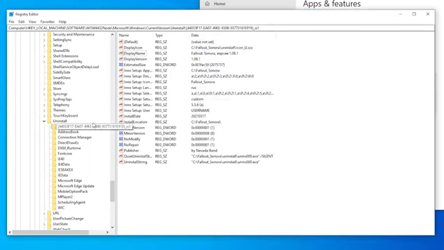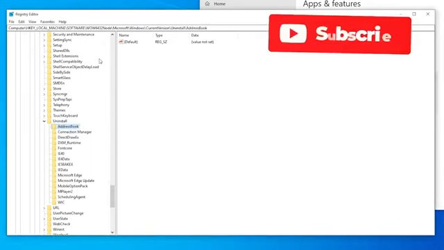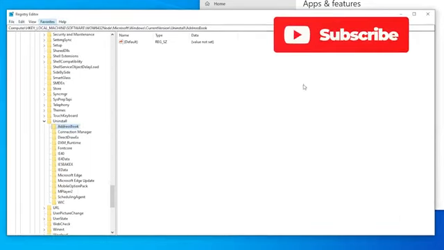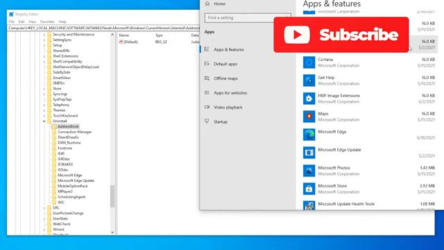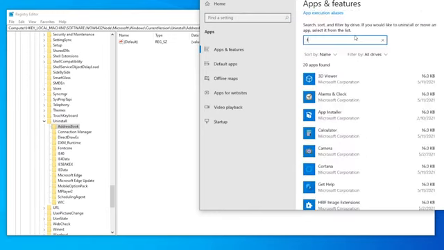So all I have to do now is right click here, delete, and yes. And there is no save or anything, it just happened. And it just disappeared here. Yep, it's just gone now. So that solves it for me.